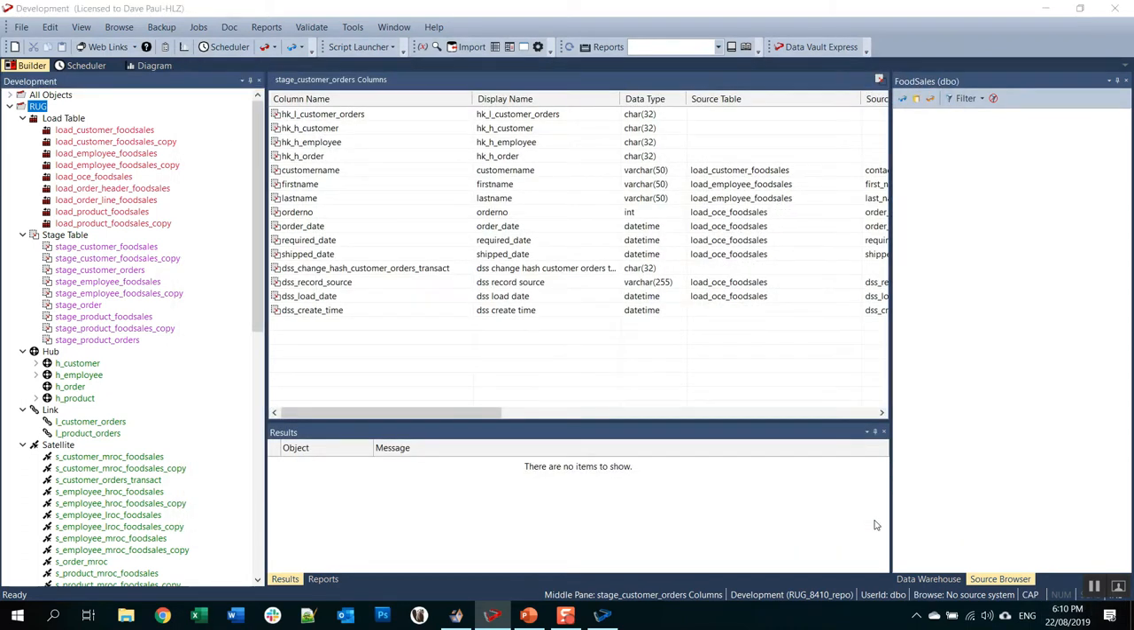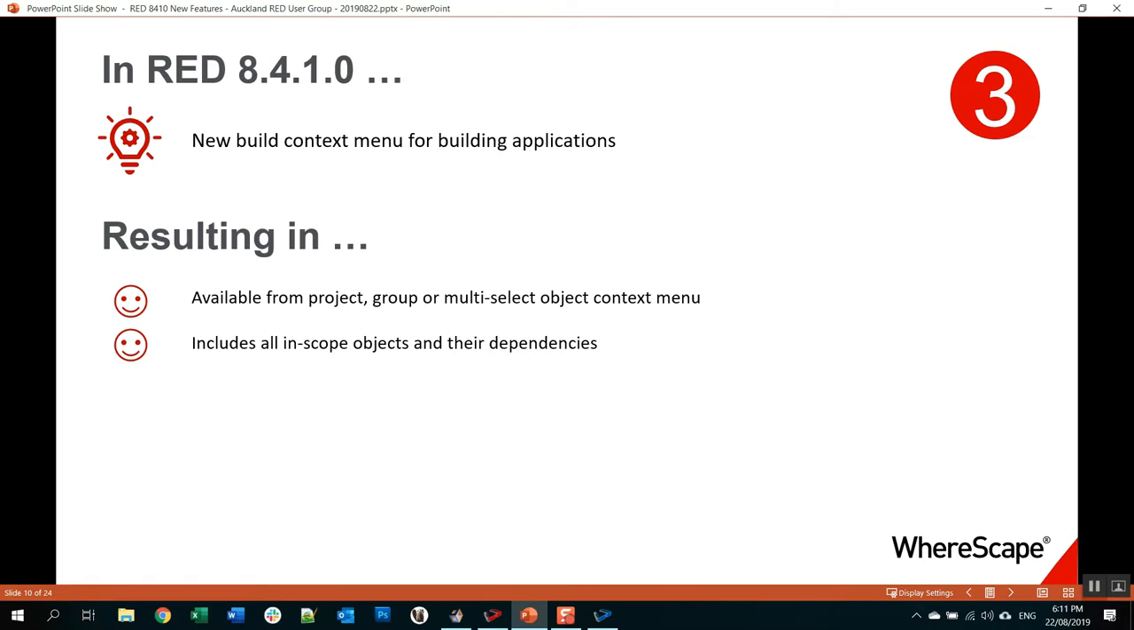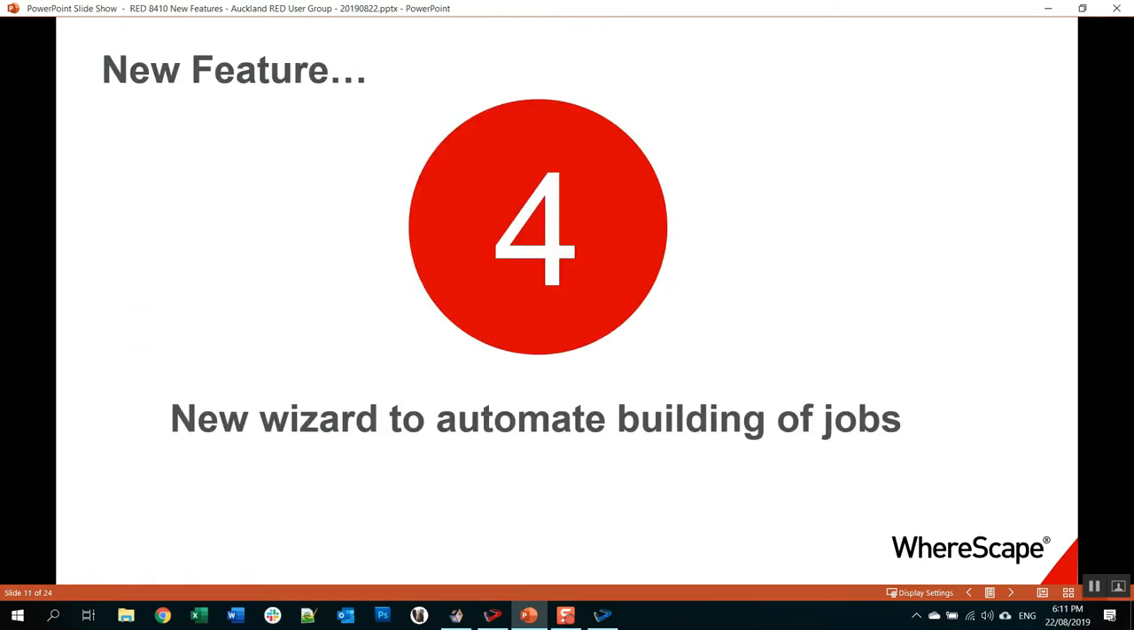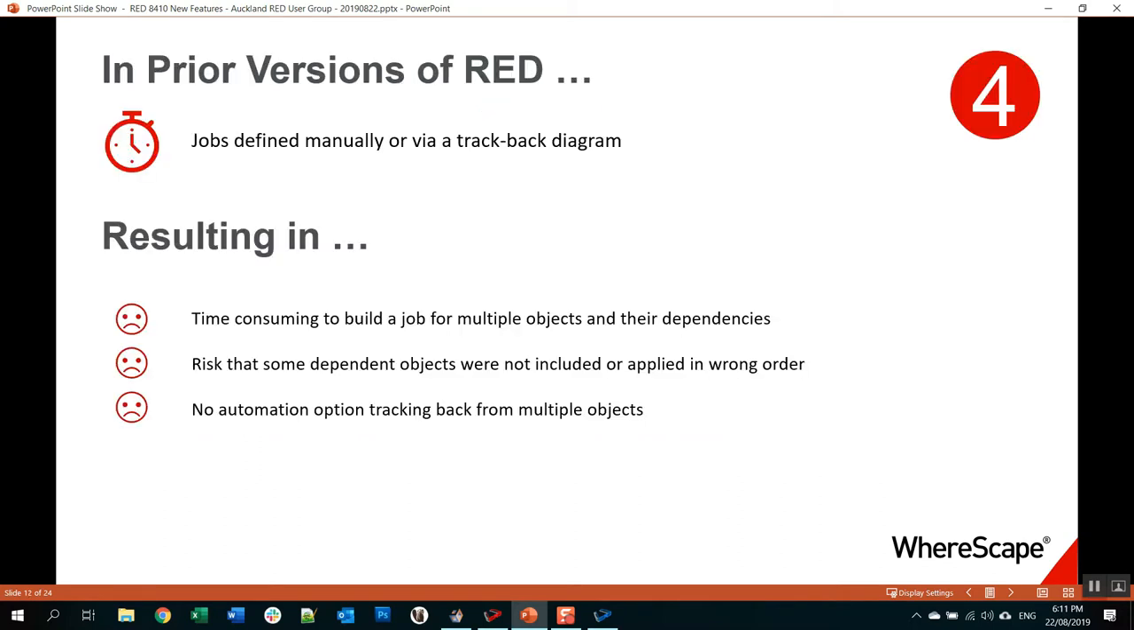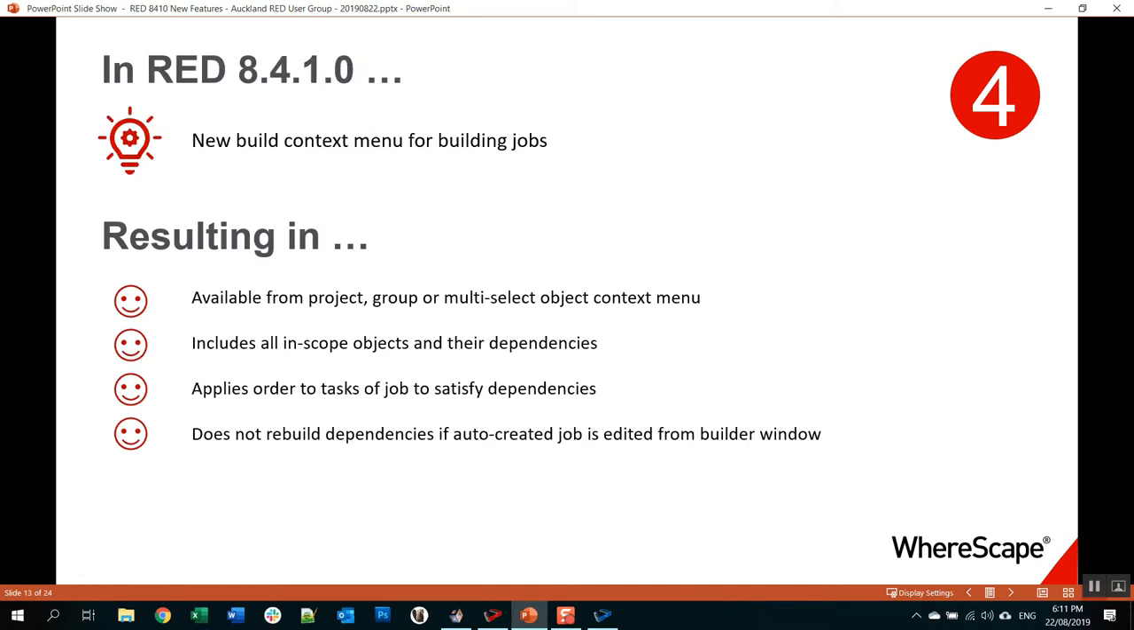So the next feature is the similar wizard for the generation of jobs. I know that some of you have got very complicated routines for the way you create jobs, and obviously the dependencies for those jobs is quite hard to work out manually. So again, we did have a fully automated route where you could create a job based on a trackback diagram, but that only tracked back from a single object. If you wanted to track back from multiple objects in one go, we didn't have an automated workflow for that until the 8.4.1 release.